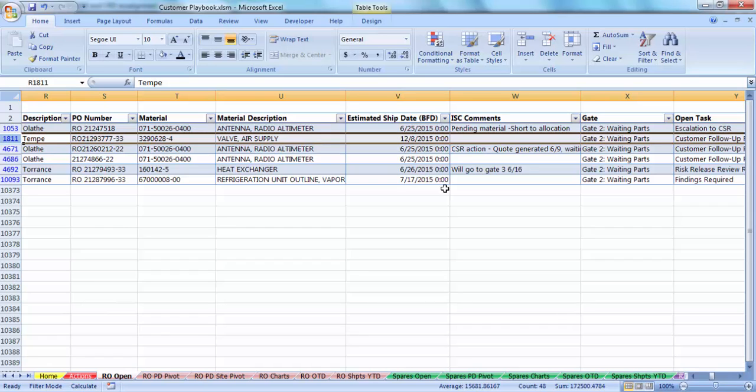So how is a customer going to feel when you tell them that, okay, six months from now or so, you're going to get your unit? And that's exactly why it's part of the standard work to escalate these orders.